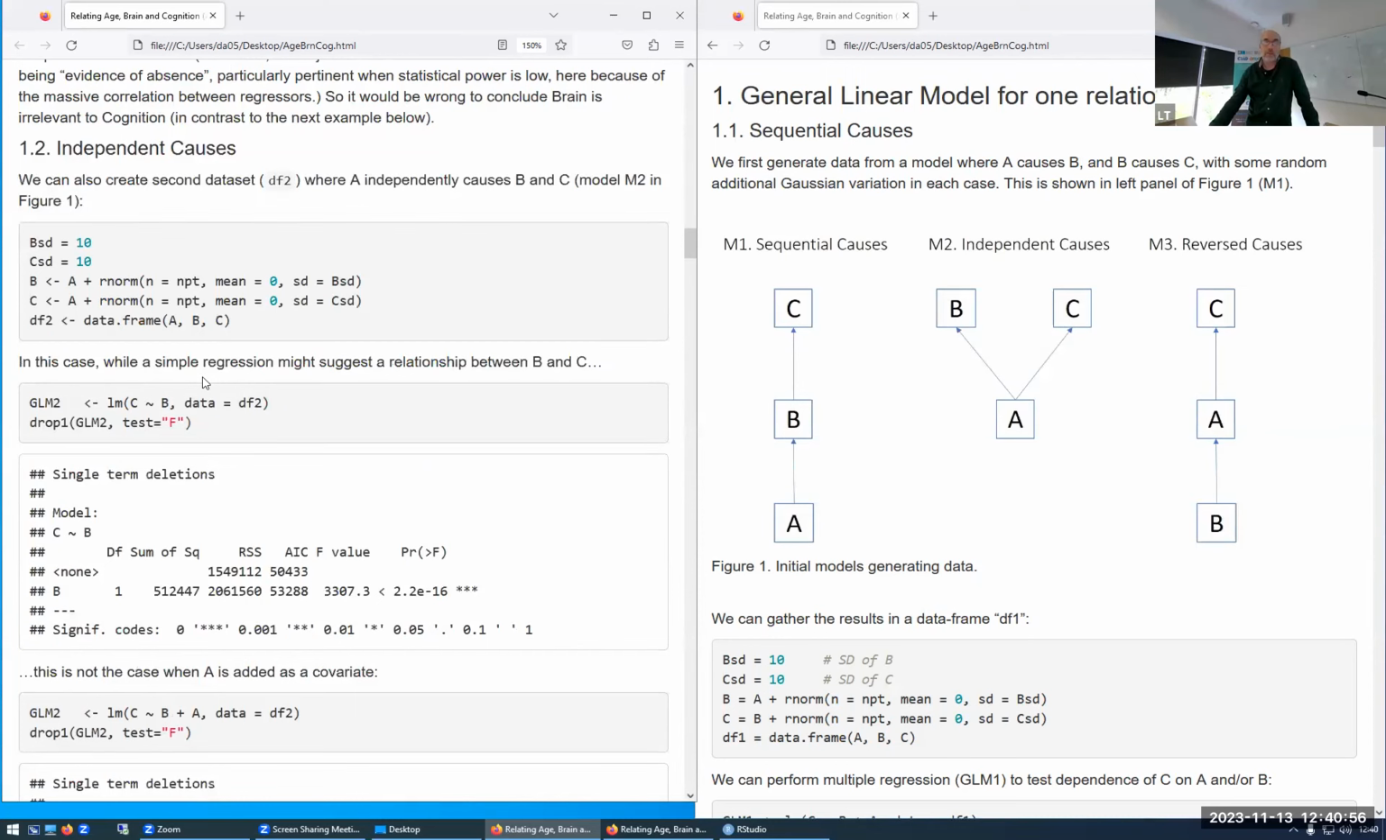So let's switch now to data generated by model M2, where B and C are not directly related. They just share covariance with A. So now, same as before, but B comes from A and C comes from A. Previously that was B there. In model 1, that's B, but in model 2, it's A.